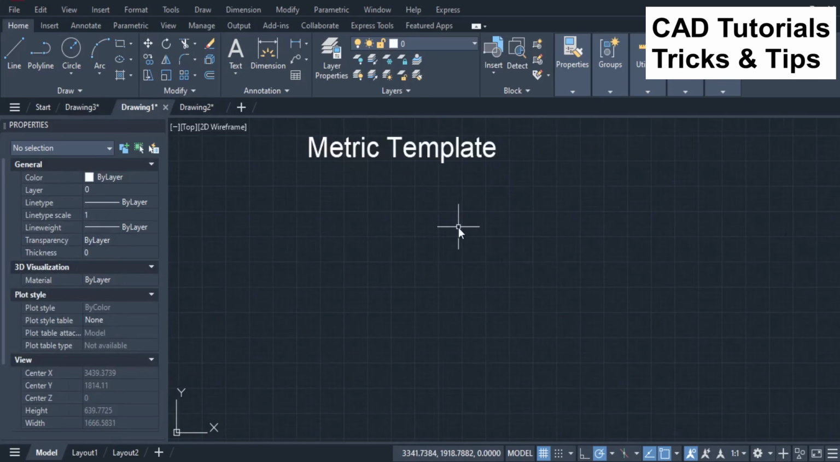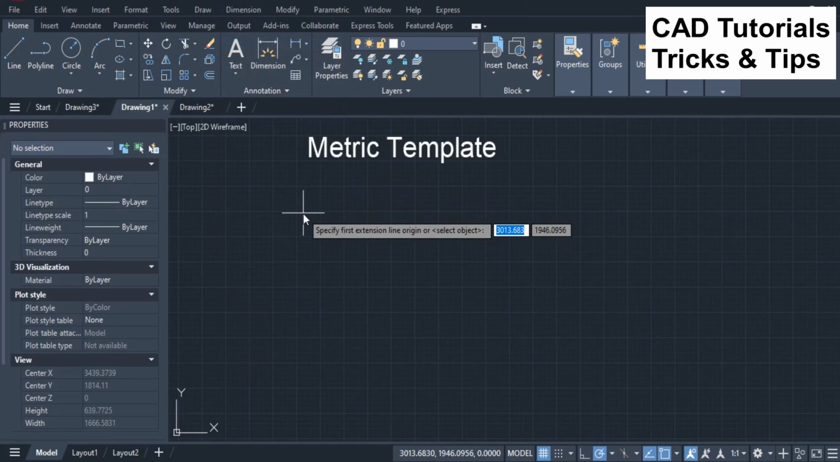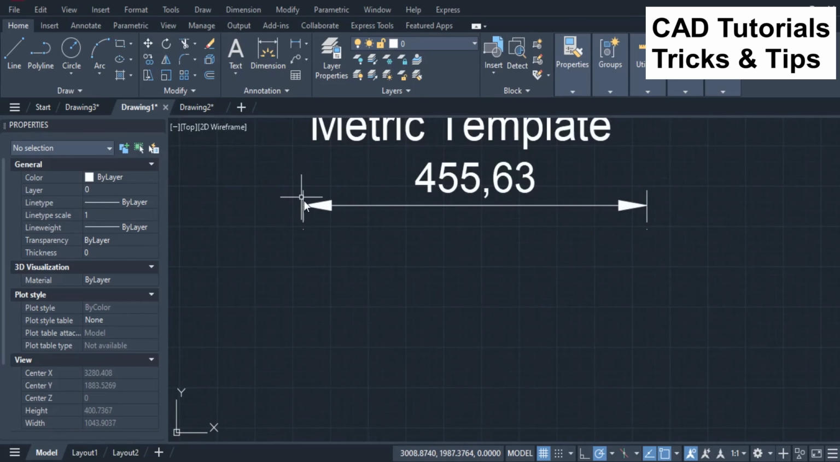First we see the metric template. Type DIMEXE, you can see its default value is 1.25. Draw a linear dimension with this value. You can see the length of the extension line that exceeds beyond the dimension line with this value.